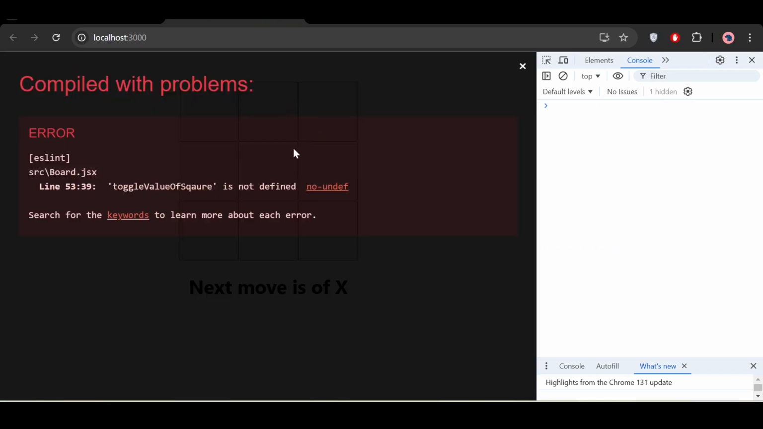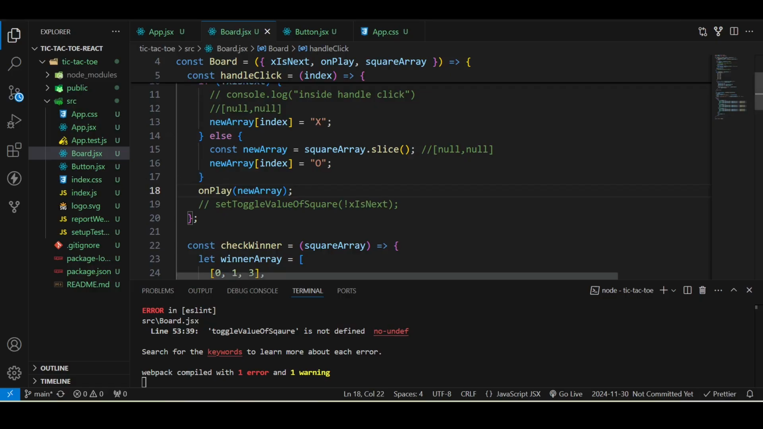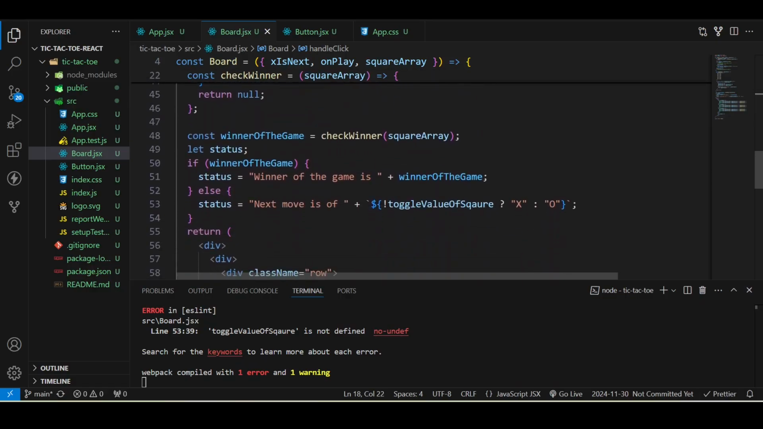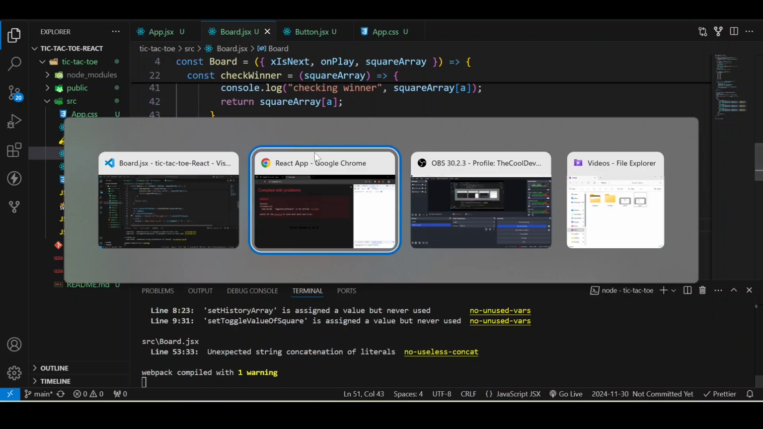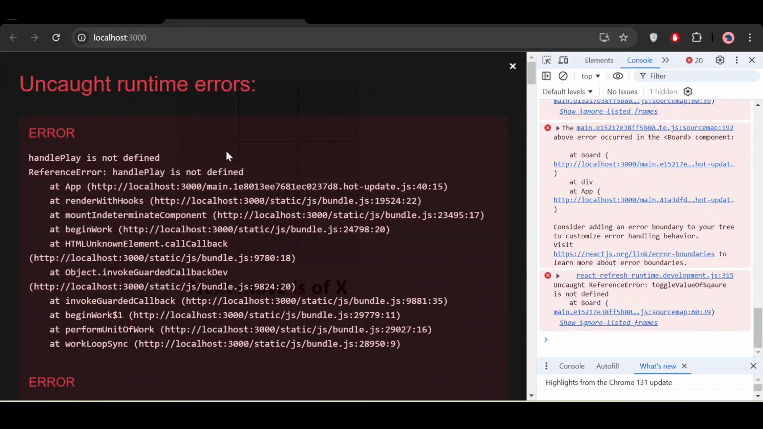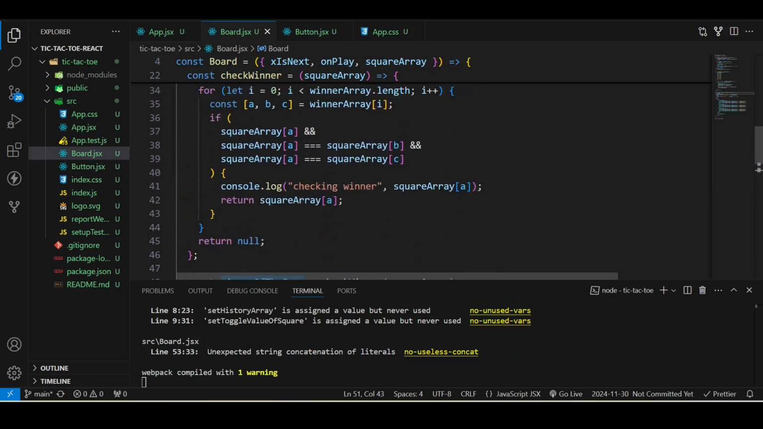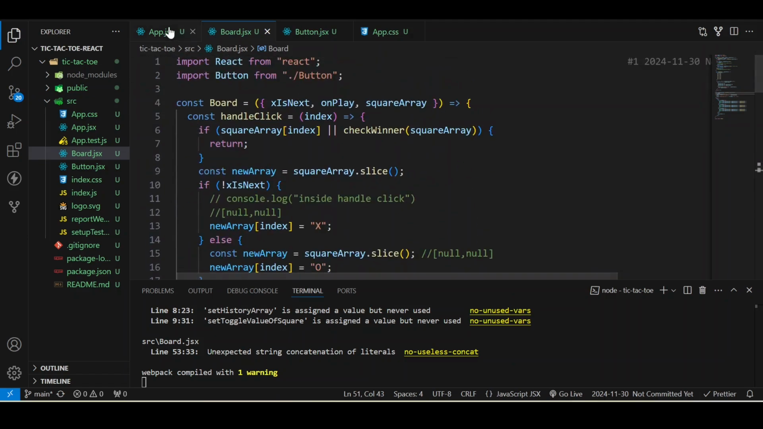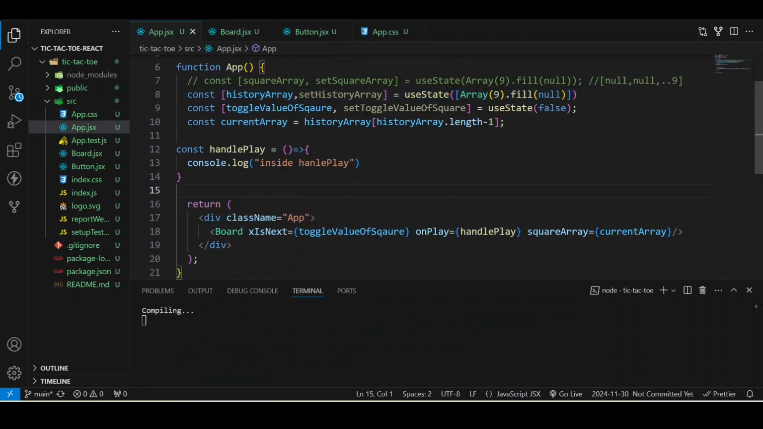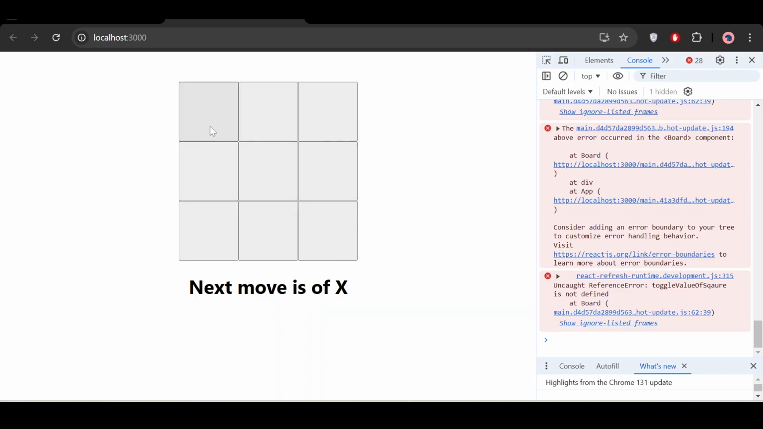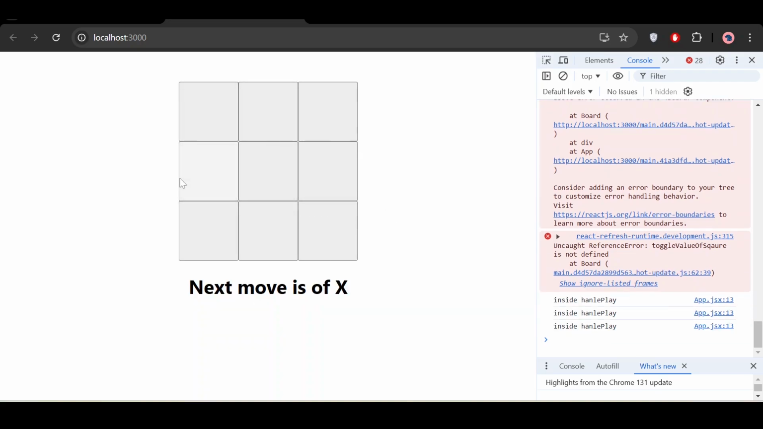Now let's go here. Toggle value of square is not defined. And where is this error occurring? Line number 53. Let's check line number 53. Where is it? Okay, X is next. We will write here X is next. Nice. Now we'll save it. Now let's see. Now handle play is not defined. How is it not defined? Handle play. Let's see now. Now it's good. Now let's see how everything is working.